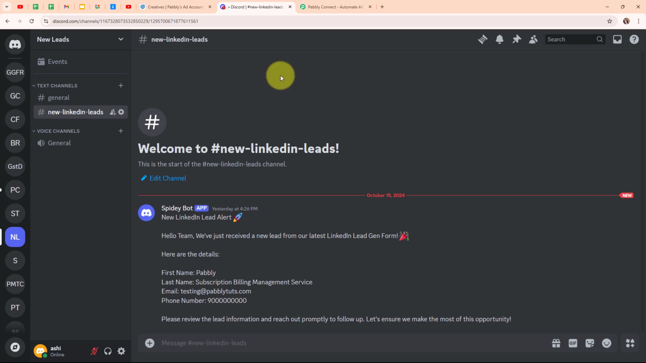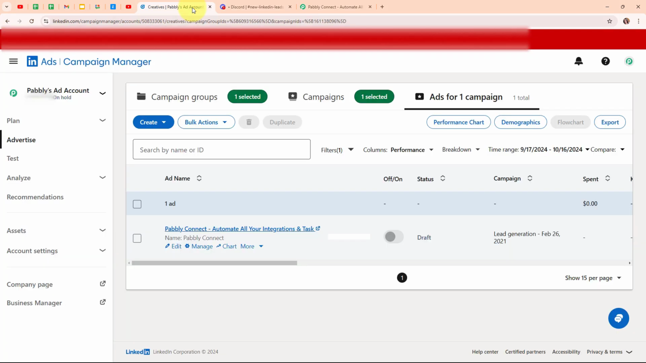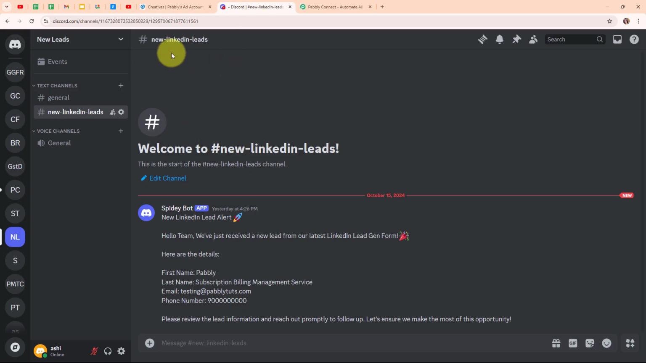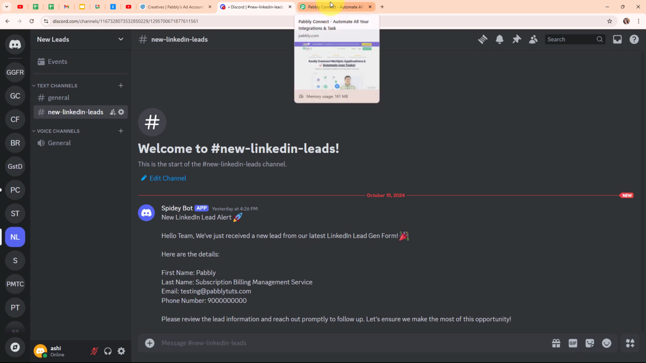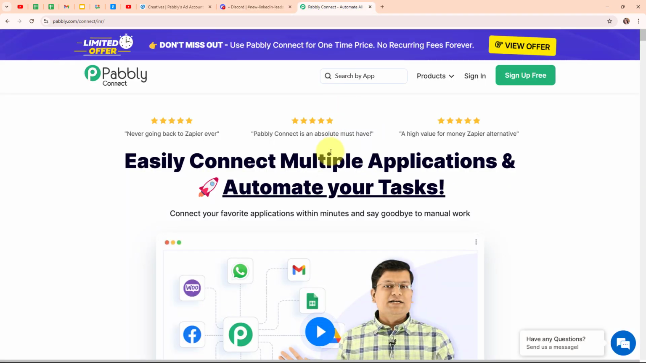So to automate this entire process, I need to connect my LinkedIn lead gen forms with my Discord channel, and to build this connection, I'm going to use an automation software named Pabbly Connect. Pabbly Connect is an amazing automation and integration software, and it connects all your favorite apps and makes them work together seamlessly. You can set it up to do things automatically like updating customer info across platforms or sending notifications when something important happens. It's really easy to use and saves you tons of time that you can spend on more important stuff. Plus, it keeps everything organized and error-free so you can focus on growing your business hassle-free.